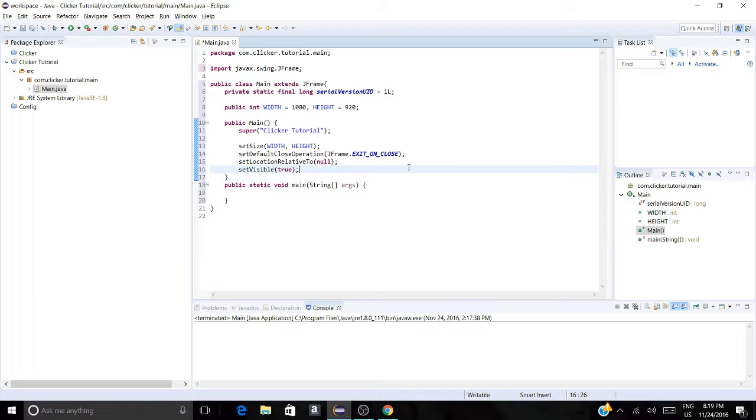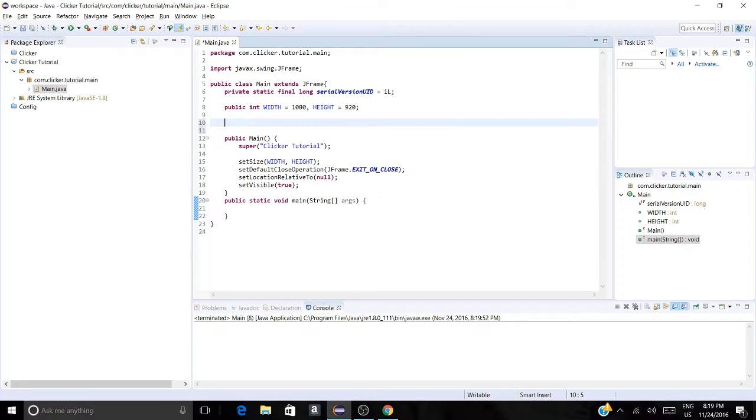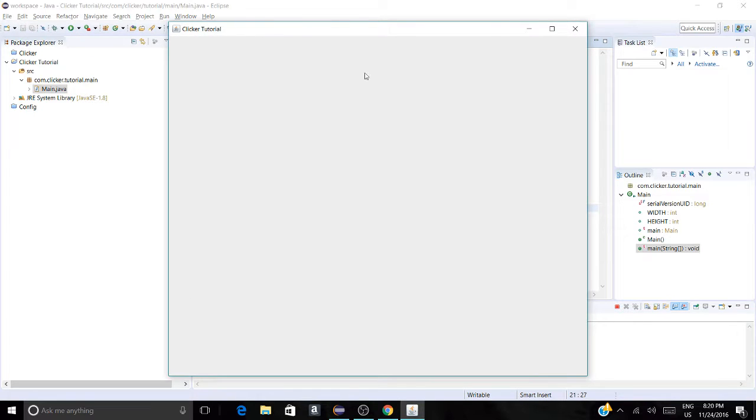Okay, now that we have visible to true and all of this set up, let's try running it. Run. Nothing happens. That's because we haven't made this run in our main method. So make a public static void main. What this is doing is making a variable of the type main called main, and we can just do main equals new main. Run the code. And we have our JFrame.